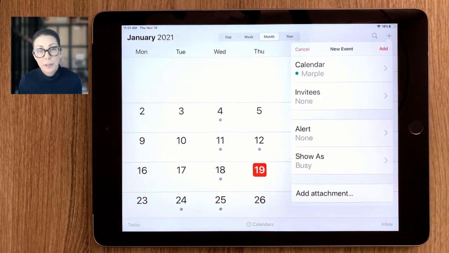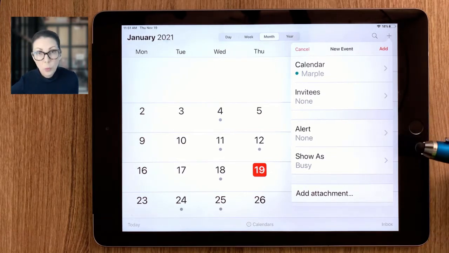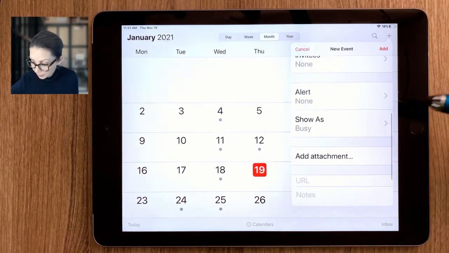I'm not a fan of multiple calendars. I think it gets confusing quite quickly. So if you don't feel the need to have multiple calendars, don't use them. Just stick with one. I think one works just fine for most people.